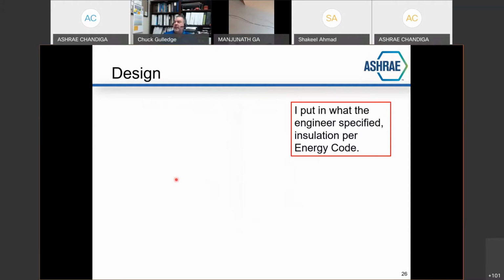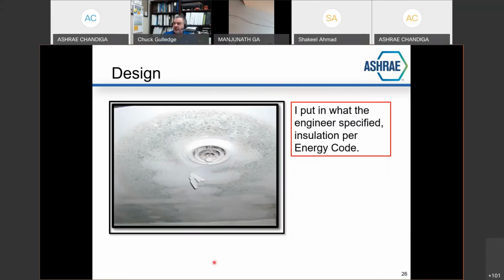I put in what the engineer specified, insulation per energy code. So what happens when you just put your head in the sand and do what the code says and don't think about building dew point and moisture control and condensation? This is what happens. This is very atypical through hot, humid climate scenarios. Minimum insulation per energy code does not, I repeat, does not address condensation control on cold surfaces.